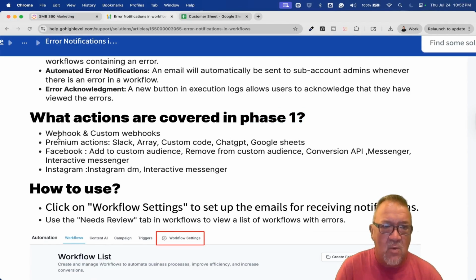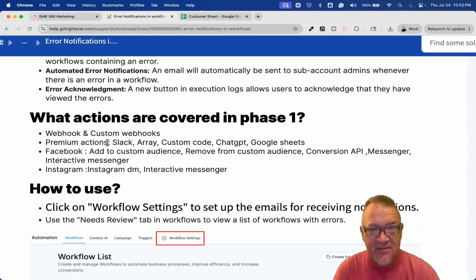So right now, webhooks, custom webhooks, any of those will trigger this error. Premium actions like Slack, Array, Custom Code, ChatGPT, Google Sheets, which I'm going to give you a demo of because that's something I can at least demo pretty easily. Facebook, any of the Facebook stuff, and then Instagram.